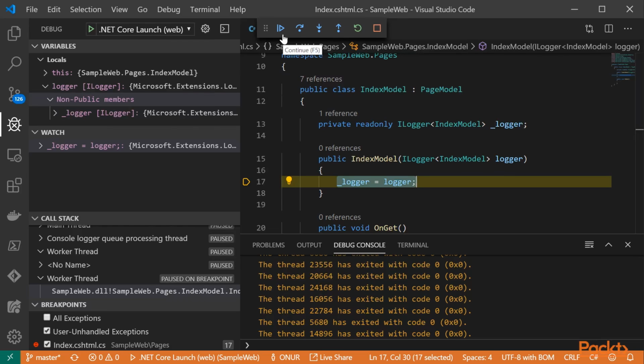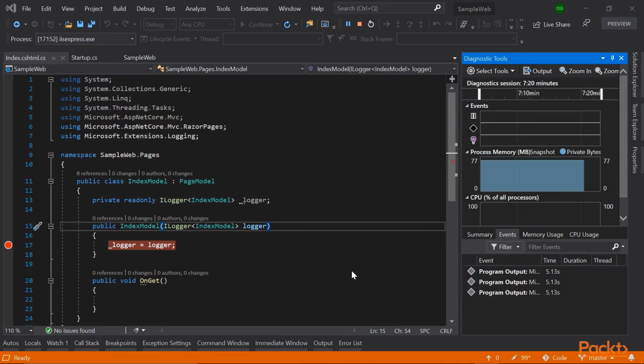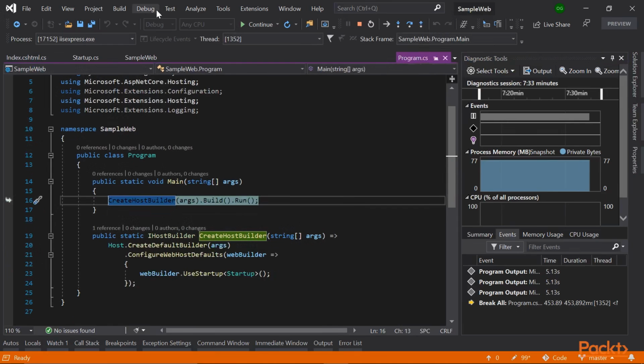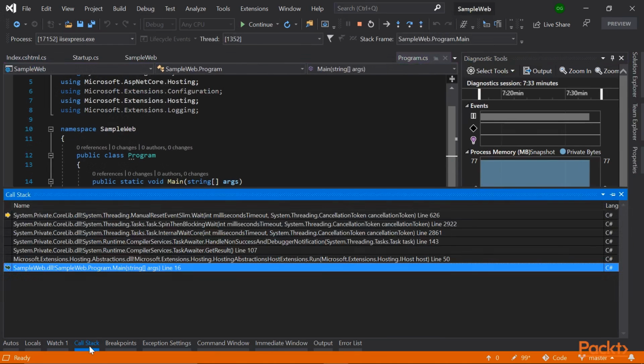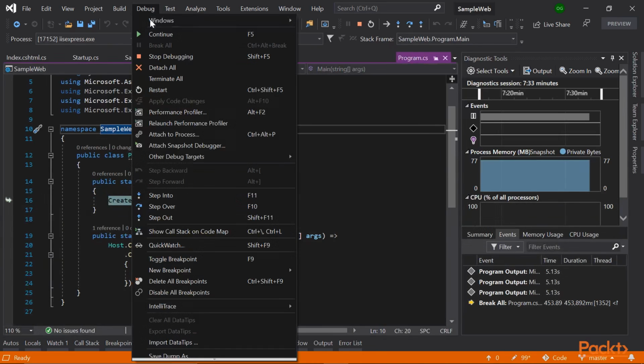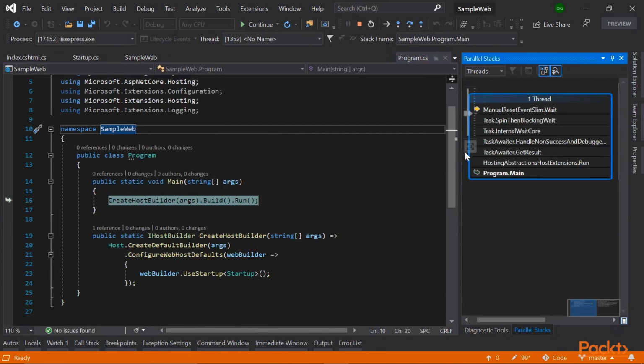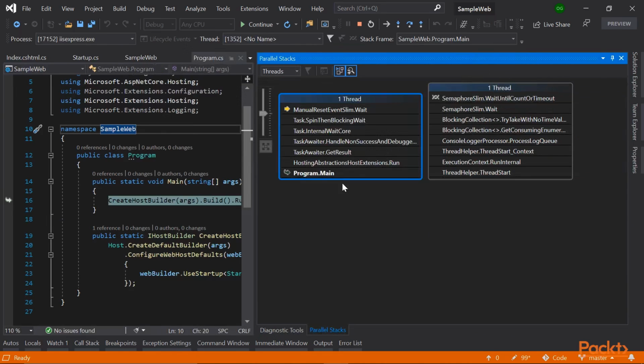Let's see what Visual Studio itself offers on top of these things. Here, our Visual Studio is running, and we have the same concept and the same breakpoint at the same place. But we have additional capabilities, such as I can break my process, and then I can see the call stack at that point in time. From the debug window, if I want to see what all the threads are doing, I can go to debug windows and parallel stacks. And this actively shows what each thread is doing at this point in time.